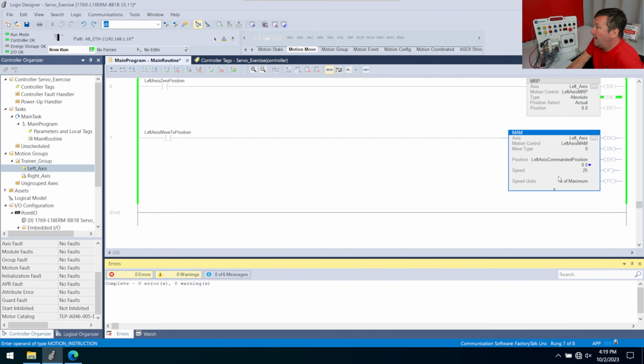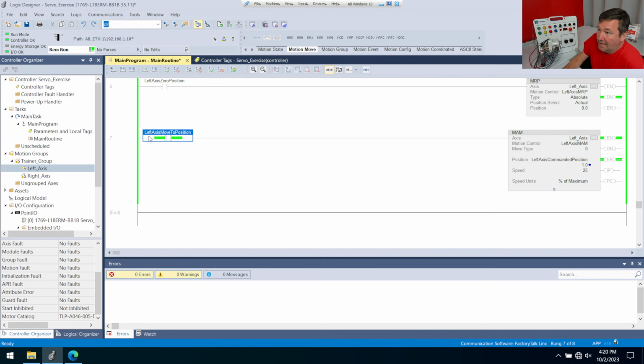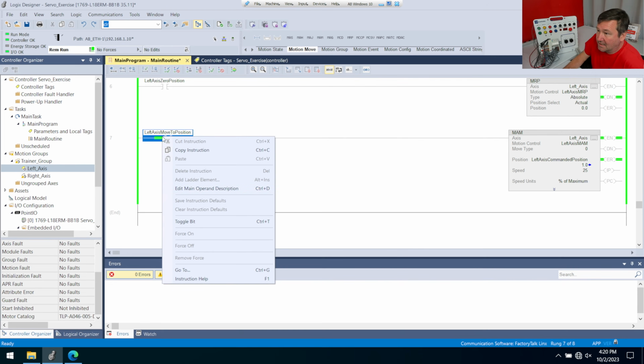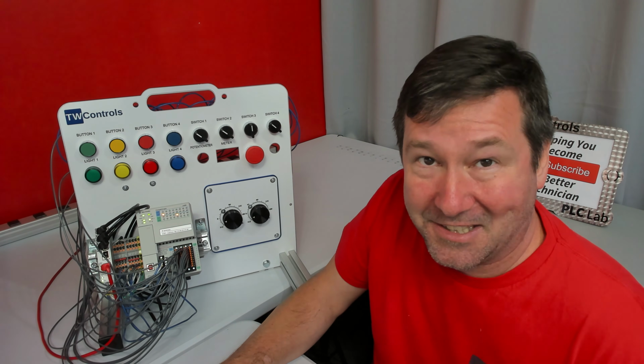So in our commanded position right here, I'm going to put a value of 1. Now let's right click the left axis move position. And when we hit the toggle bit, it doesn't rotate. Now let's go look at why.